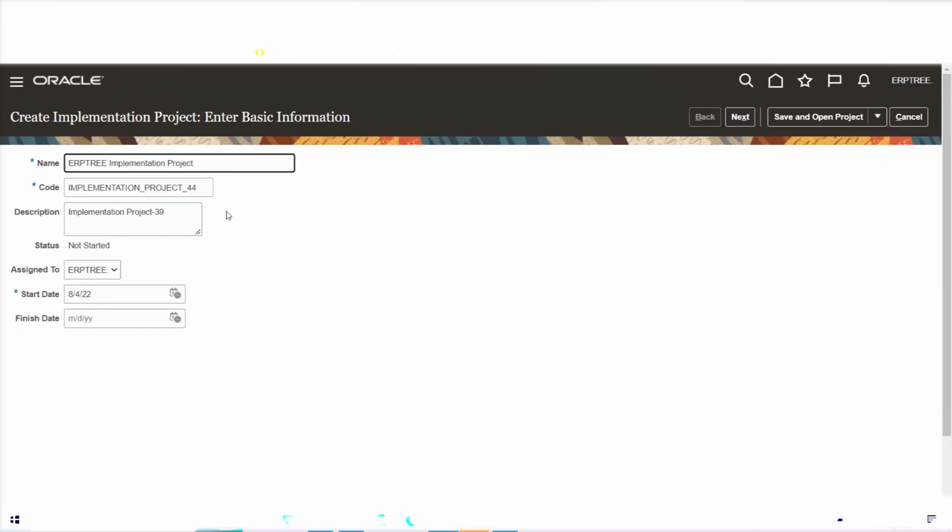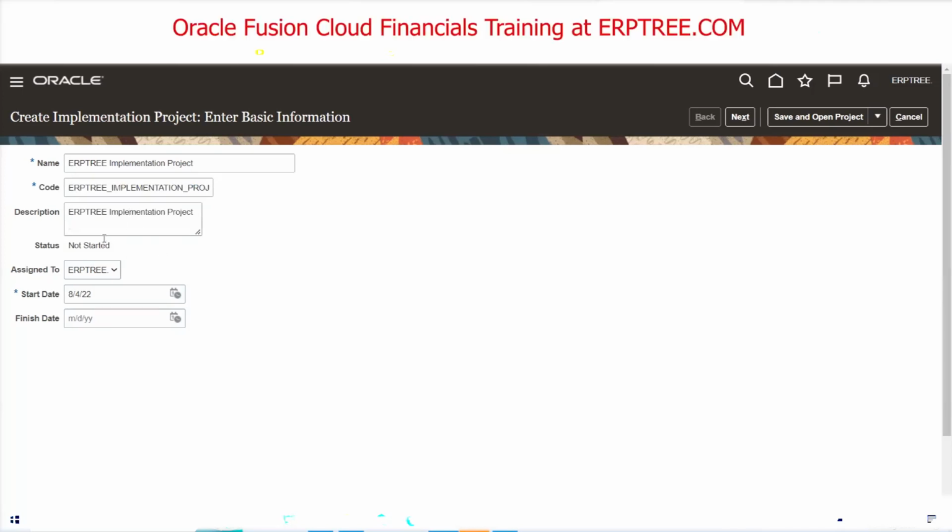Just use tab from the keyboard. The same name it is taking as the implementation project code and implementation project description. And what is the purpose of this implementation project? To perform the setups. We have not yet started doing the setups. That is the reason at the time of implementation project creation, you can see the status is not started.